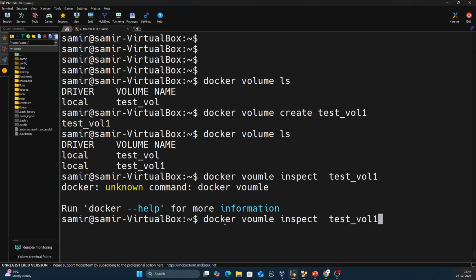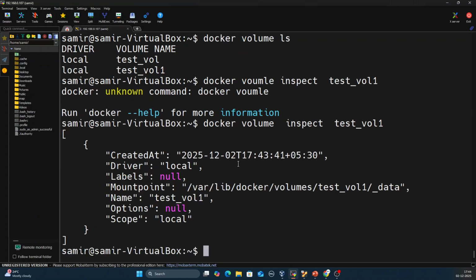Spelling mistake. Docker volume. Here you can see created at this time. Driver is equal to local. Mount point this one. Name test volume. Scope local.